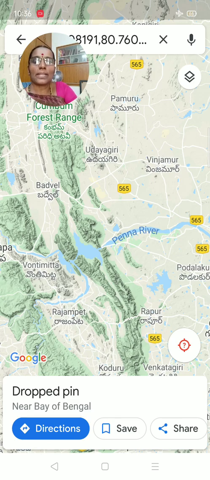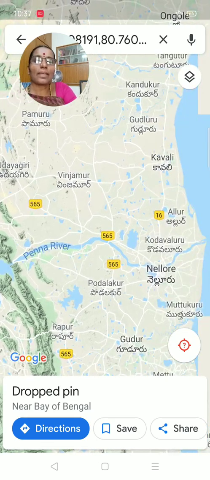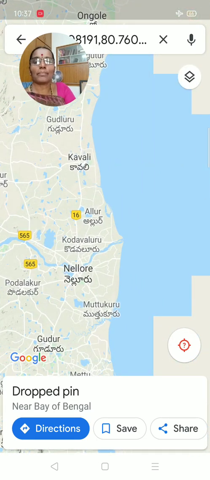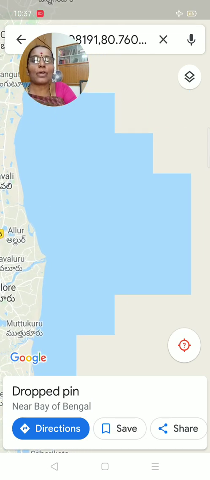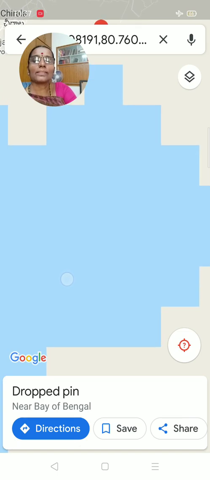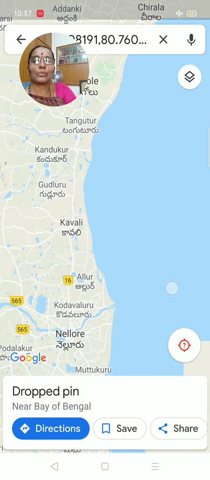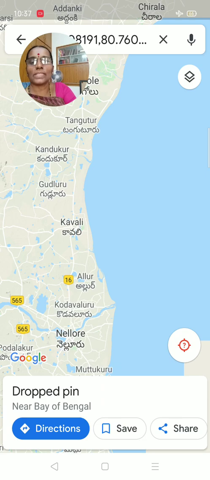So I hope you understand, and just observe these places, and after completing this discussion, you can write down the notes, children, or points. You can see this Penna River here. From there, if we move, you can see Nellore here. This is completely blue color. What you see is the Bay of Bengal, a water body, a big sea, the Bay of Bengal.